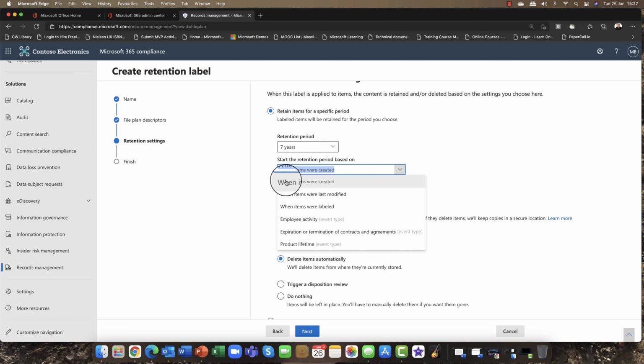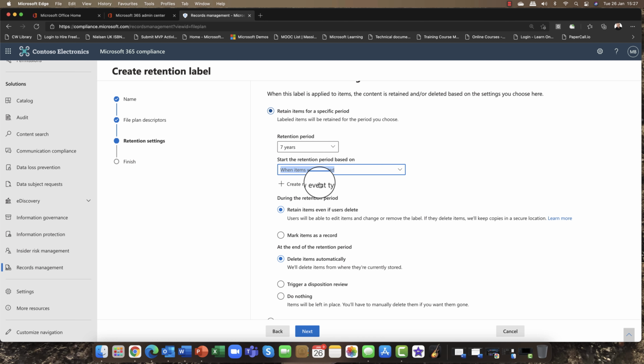For the purpose of this demo, I'm going to say when the item was created. So I'm going to say during the retention period, I want to retain the items even if the user deletes them. So this is a combination of data loss prevention and data retention for compliance. So this is different to data loss prevention policies.